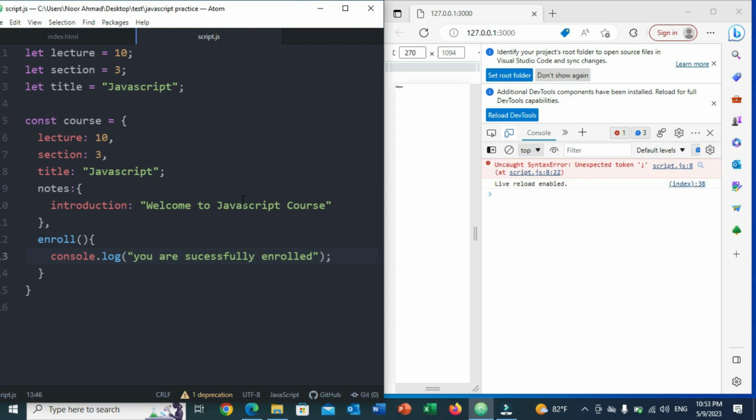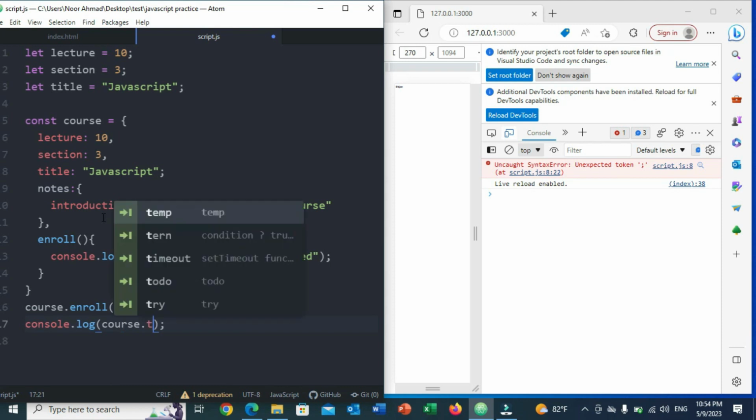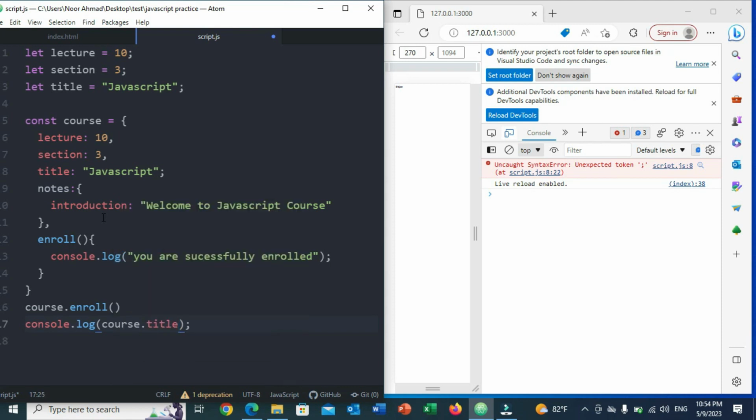And for now, what I'm going to do, so first let me call this. First I'm going to call course dot enroll method. And after this, I'm going to log the title of this object, the title property, course dot title, and let's save this.